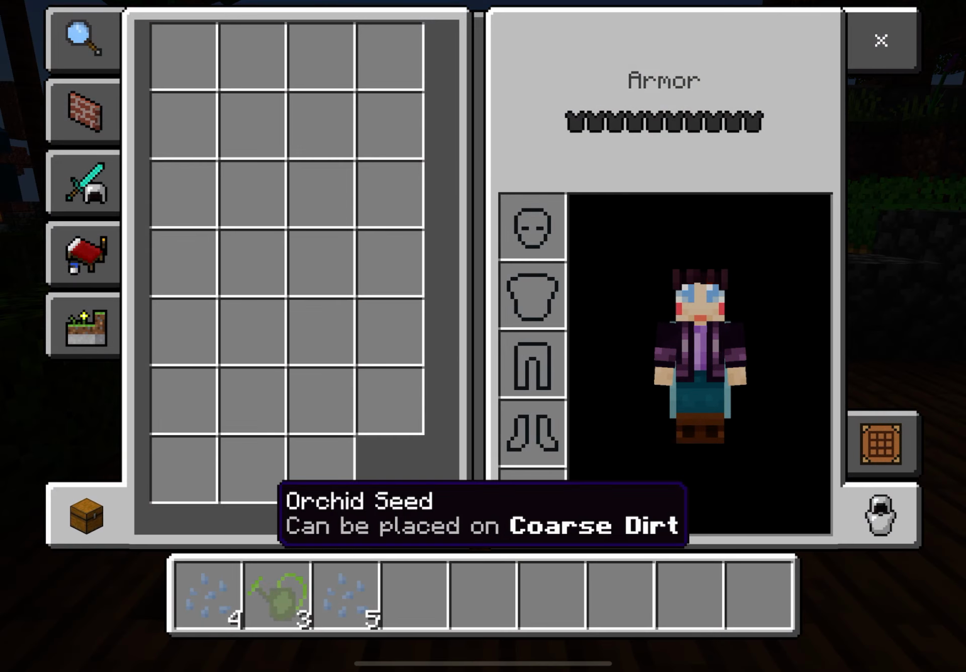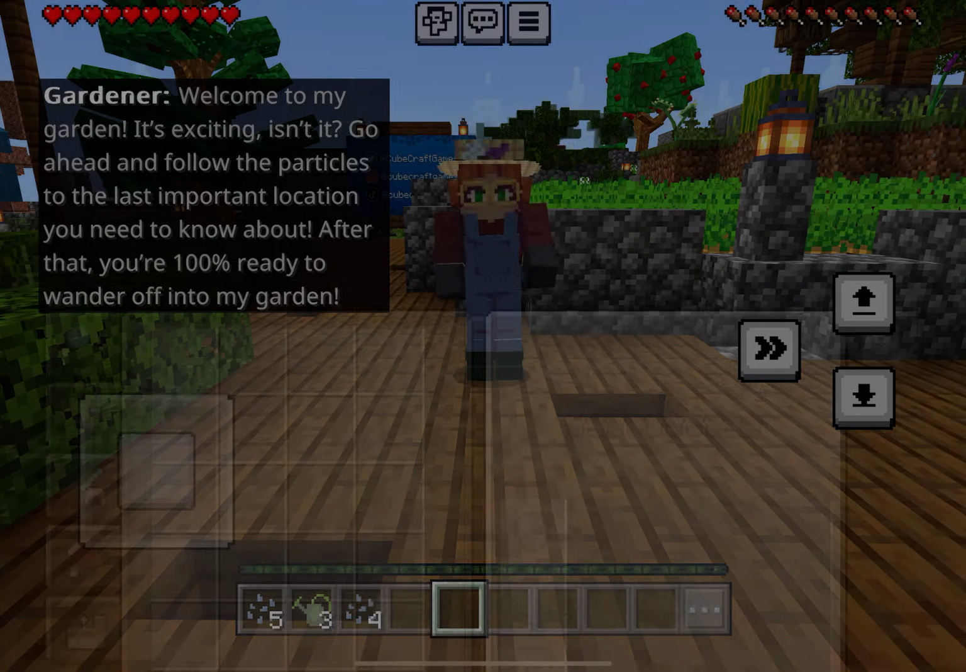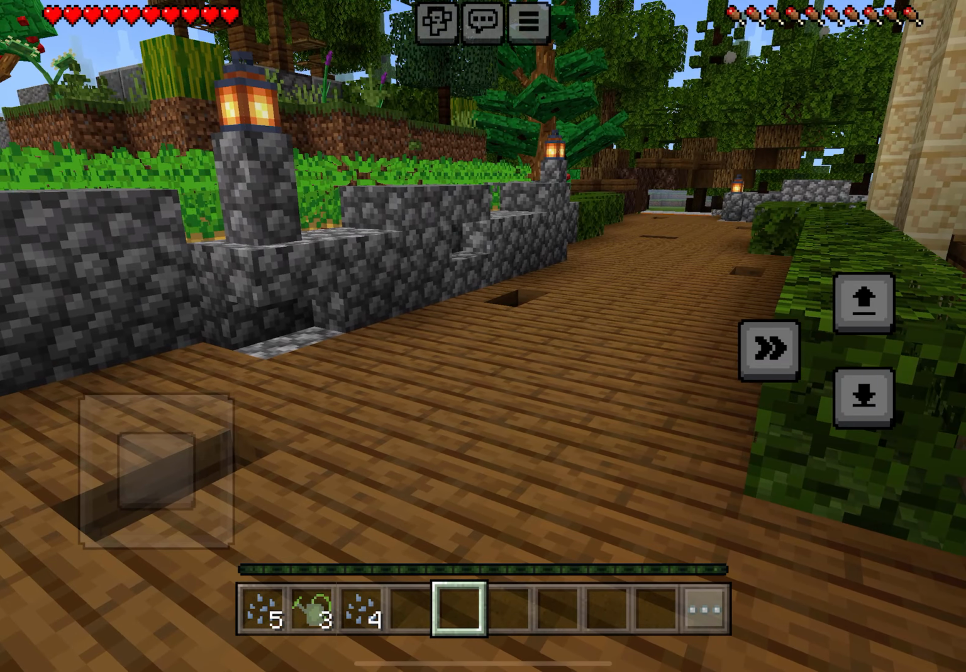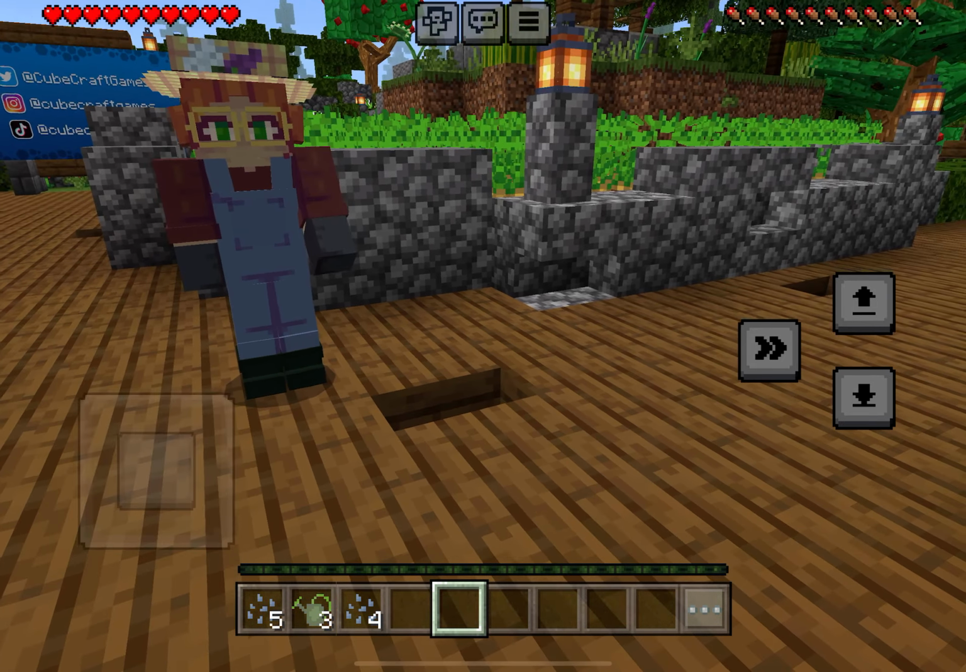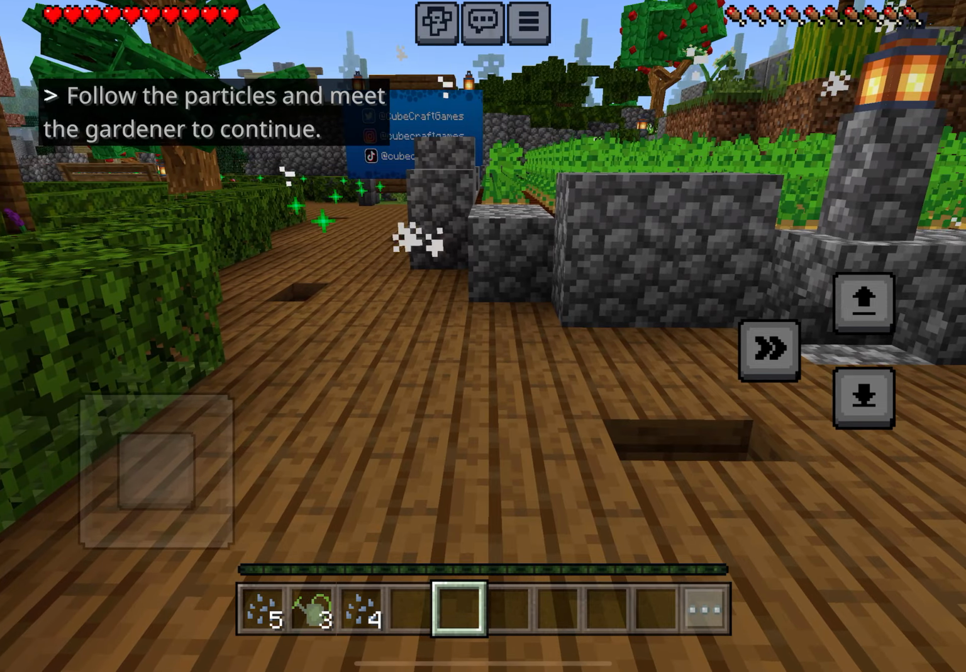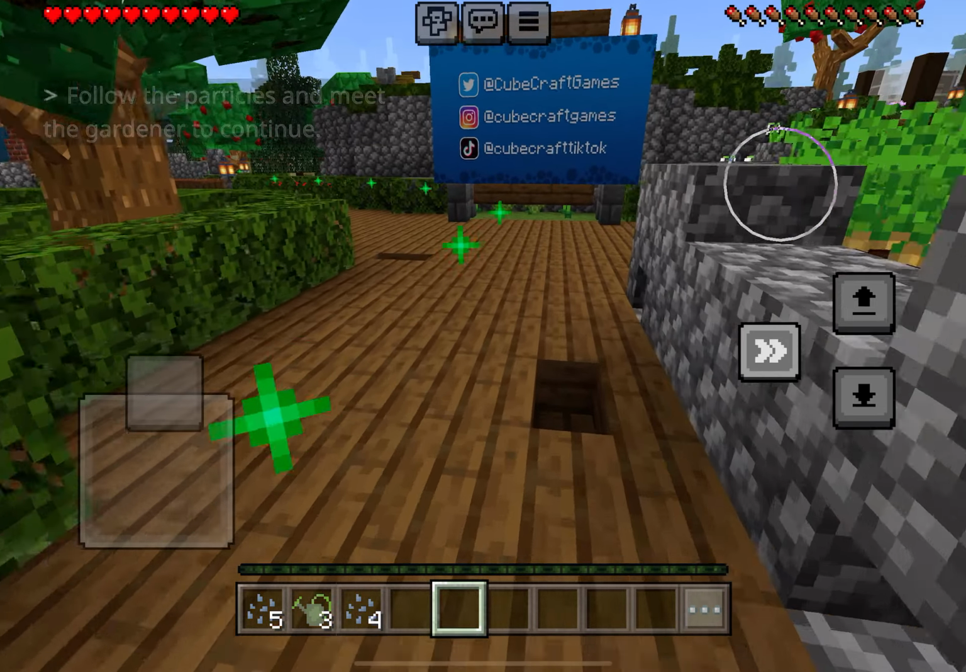Gardener. Welcome to my garden. It's exciting, isn't it? Go ahead and follow the particles to the last important locations you need to know about. After that, you're 100% ready to wander off into my garden. Follow the particles and meet the gardener to continue.